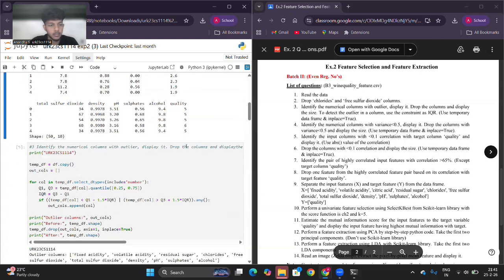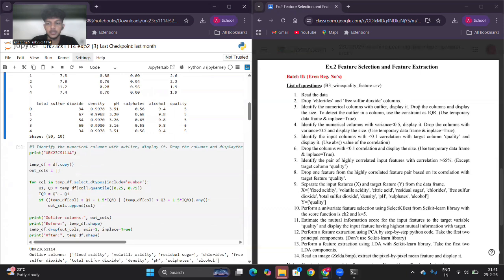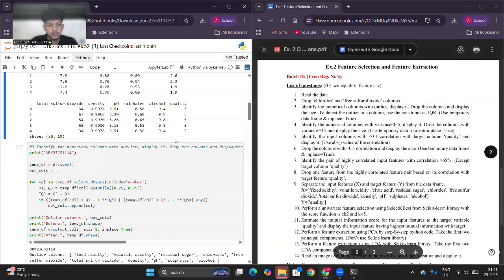Then question number 3, identifying the numerical column with outliers, displaying it, dropping the column and displaying the size. To detect an outlier in a column, using IQR. Here I am copying the dataset into a temporary one. Then using a for loop only for numerical columns, include equal to number.